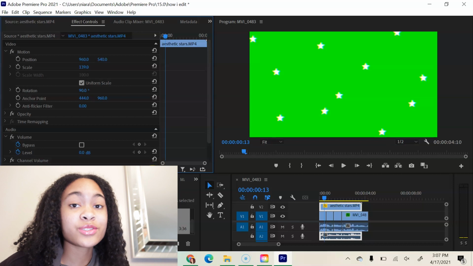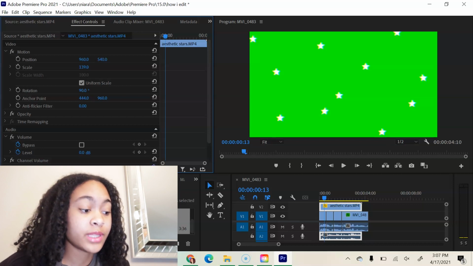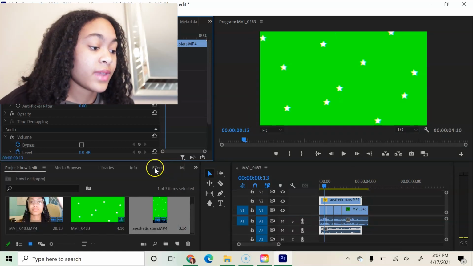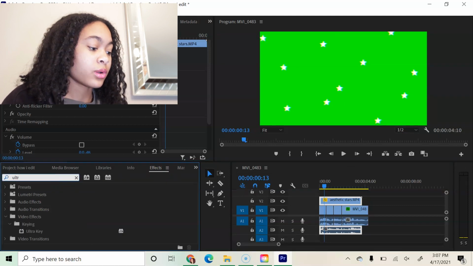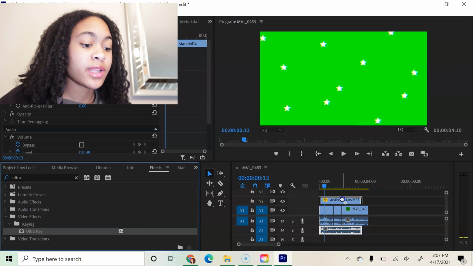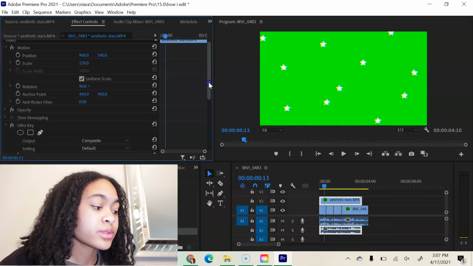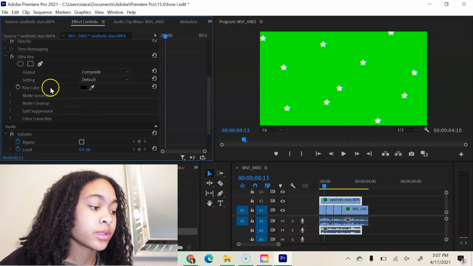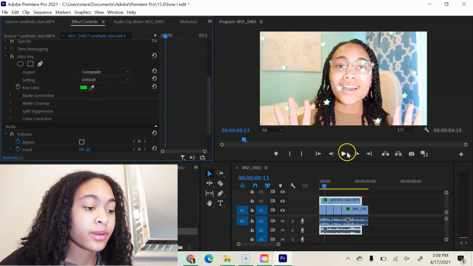To get the green screen part away from the footage, go to the effects, and you will search for Ultra Key. You will click the Ultra Key, drag it over to the aesthetic stars timeline, scroll down until you see key color, press this dropper, and you drop it onto the background. Now it's looking like that. That's how I do all my green screens, and that goes for any green screen that I use.